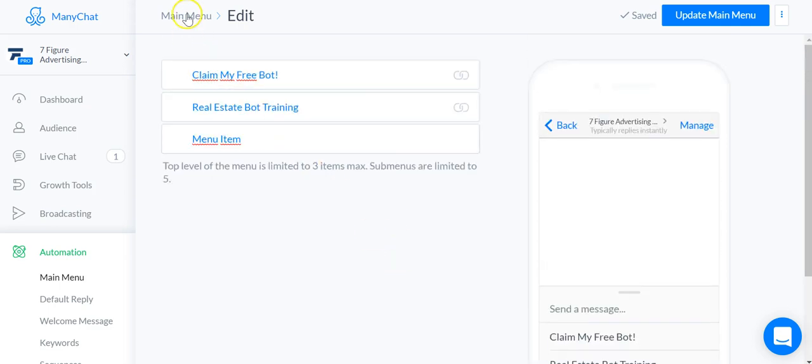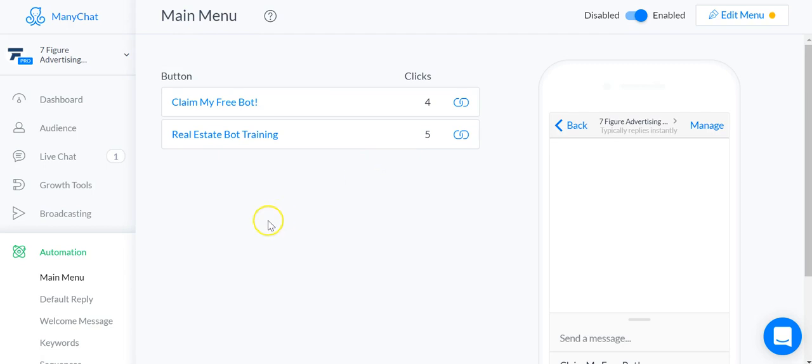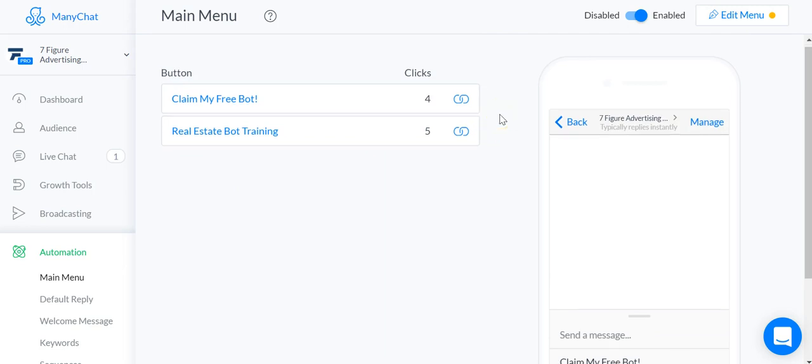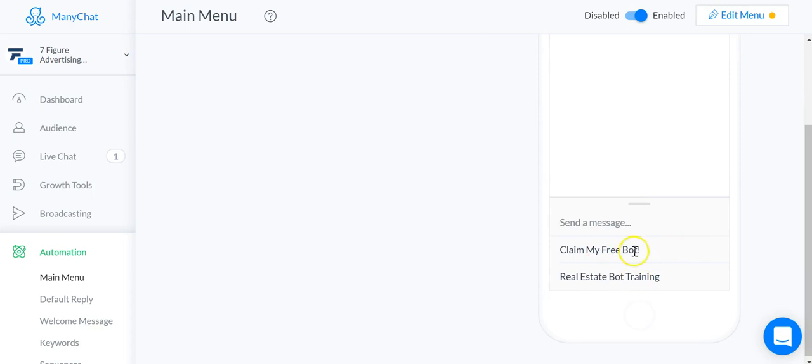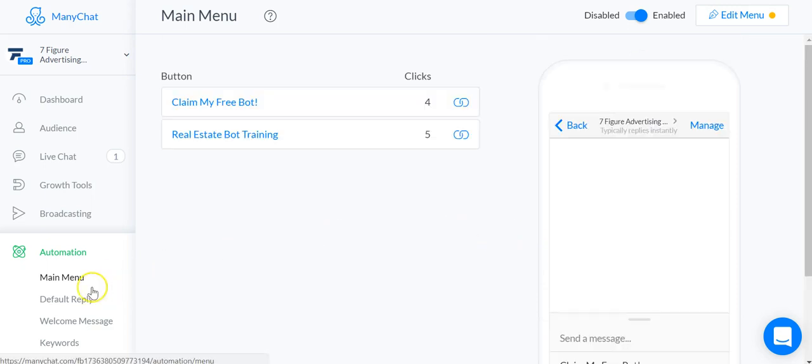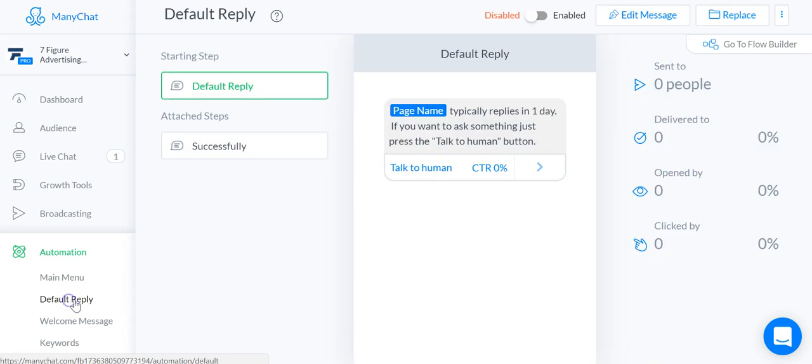We don't want to do that, so let's go out. That is how you use the main menu. It's a great way to have a menu inside of your ManyChat so people can easily access the stuff you want them to access. Like we want them to access the real estate bot training here, and also to give them my free bot. The second one inside of automation is default replies.